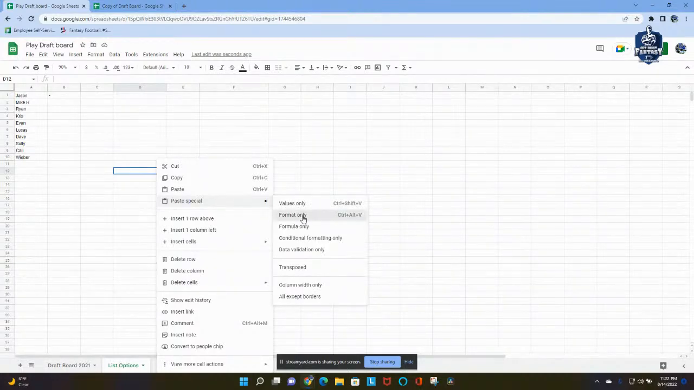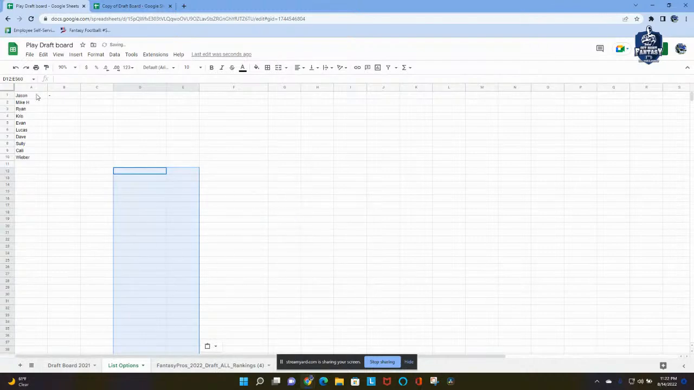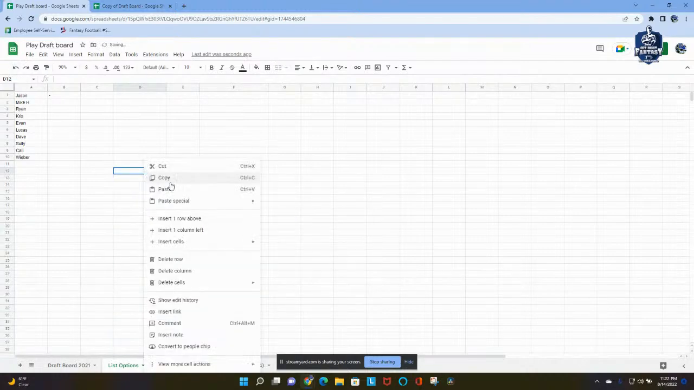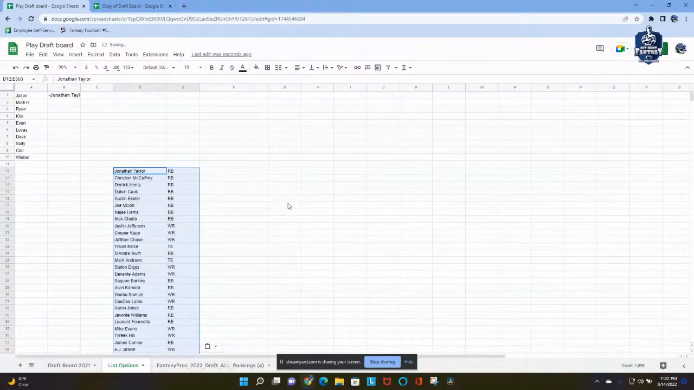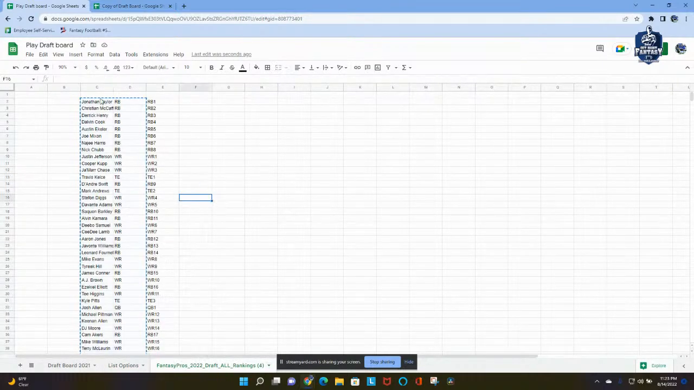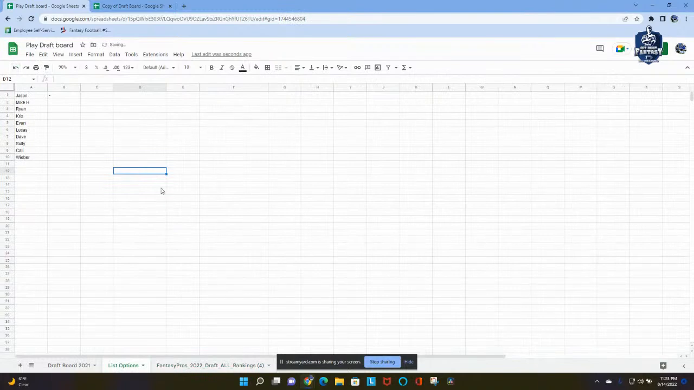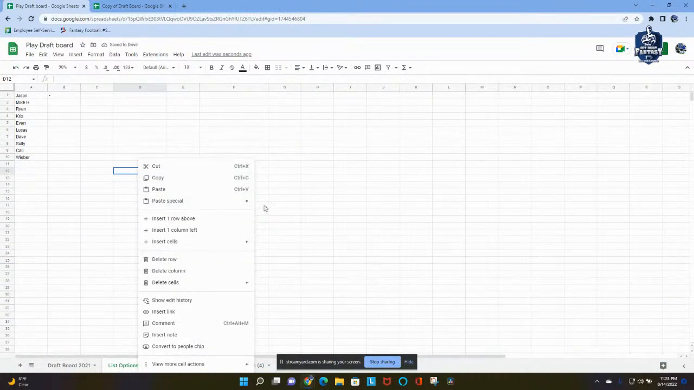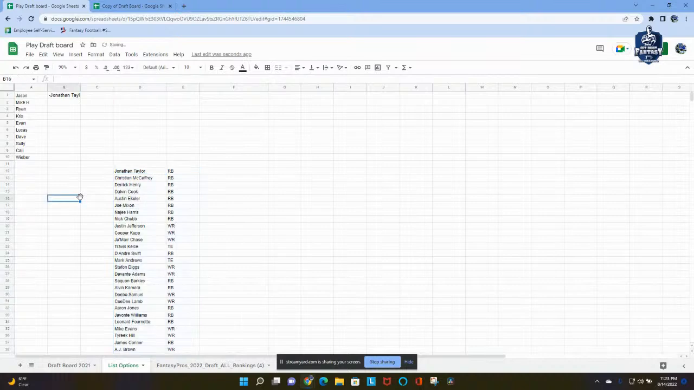I'll give you an example. If you do format only, you're not going to see anything. So make sure when you guys do it, you paste values only. And as you can see, everything is right there. Okay, so you got all the stuff that you grabbed from the Fantasy Pros sheet. You got everything now on this new list options sheet. This is your data. This is where you have all the information that you need to be able to do what you need. So we are good to go.